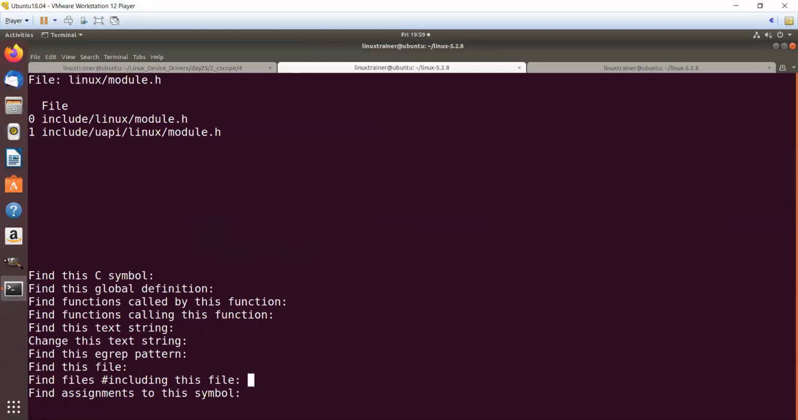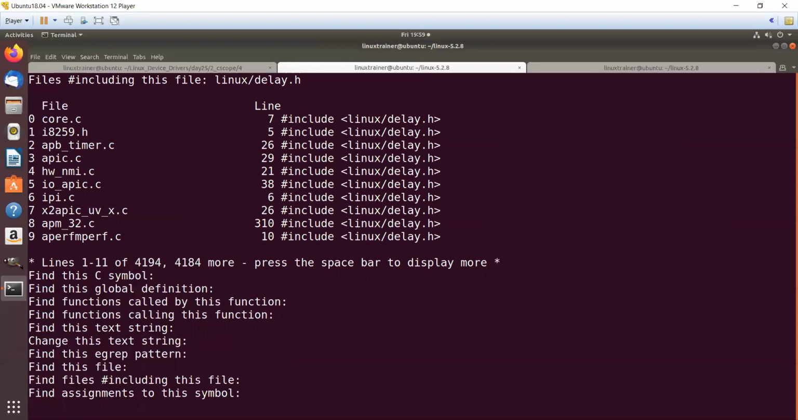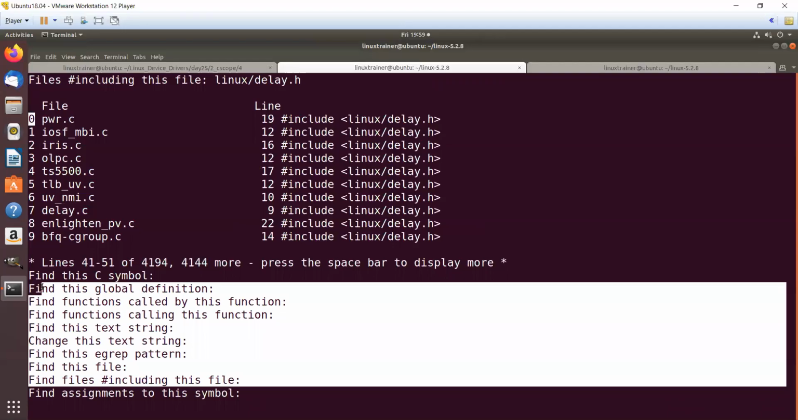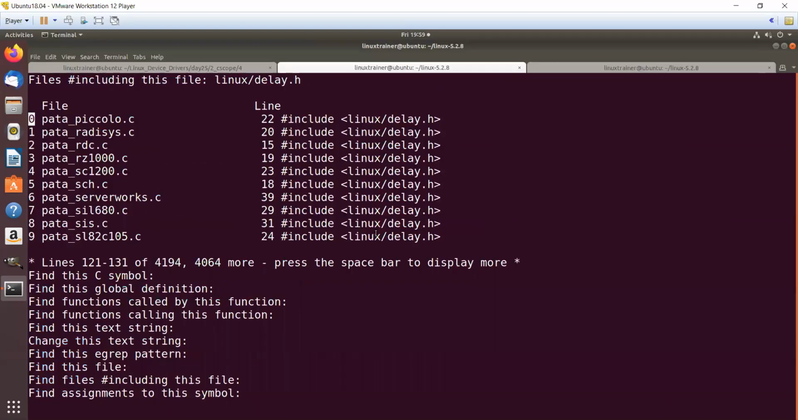The other way is you can find out who all are including this file. If I want to find out who all are including delay.h, there's no one including delay.h, so we have to say linux/delay.h. You can see who all are including this particular header file will be searched and displayed. So it's a very useful feature. Instead of remembering all the grep commands, you can use cscope and it will give the result very fast. It's easy also. To exit cscope, you press Control D.